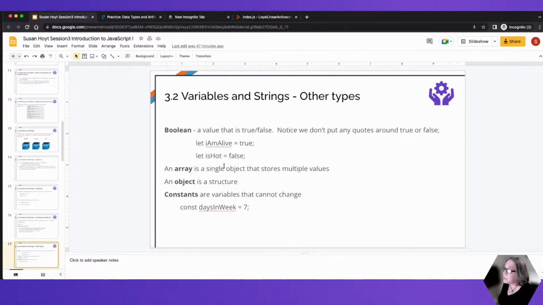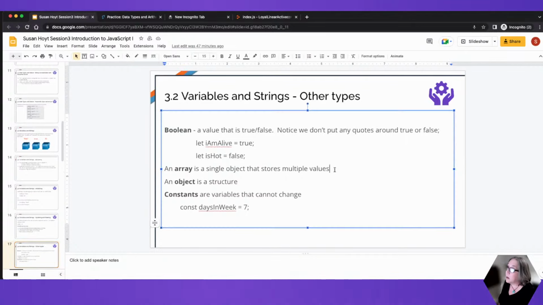All right, an array. An array is a single object that stores multiples. We're not going to get into arrays yet. I'm only going to briefly talk about them. They show you some examples, and you can see how they're used, but we're just not going to use them quite yet. An object is a structure, and that's also going to be covered later on.